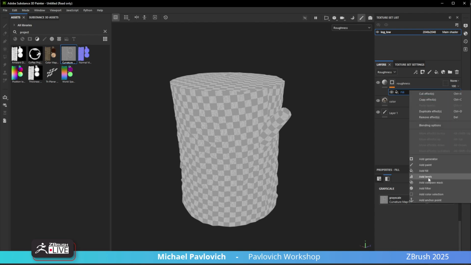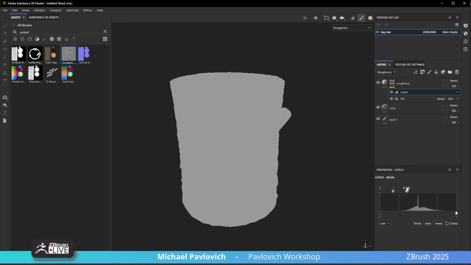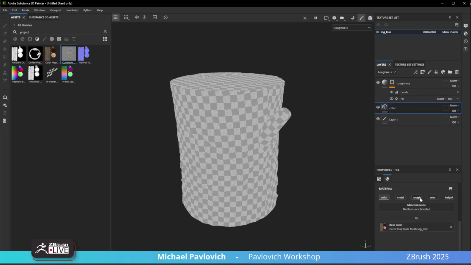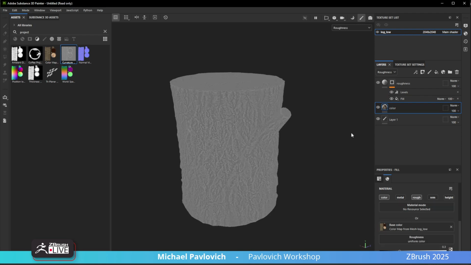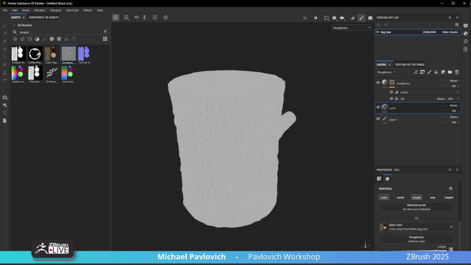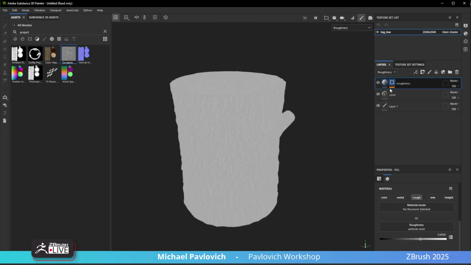Let's add a levels. Maybe we'll just put a base roughness in there. Huh, okay. Oh, it's a mask, so it would mask nothing. Of course, that makes sense. So let's go ahead and we'll put in a base roughness here.